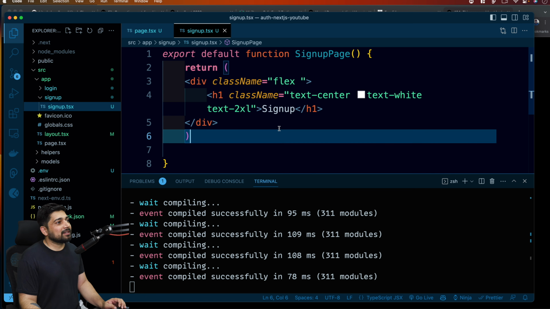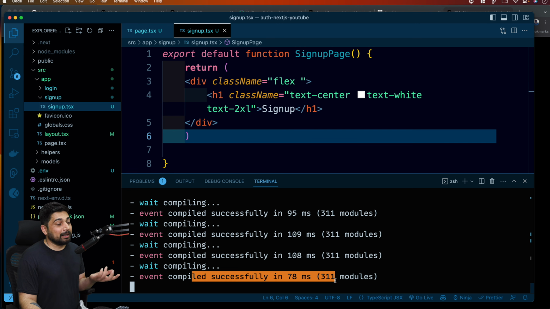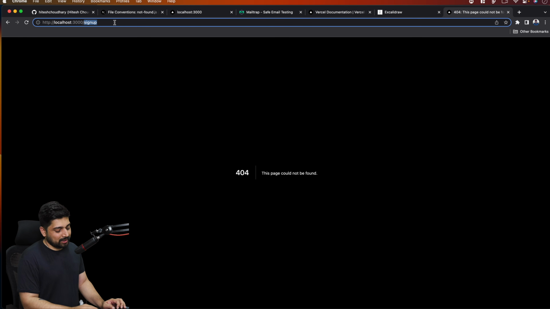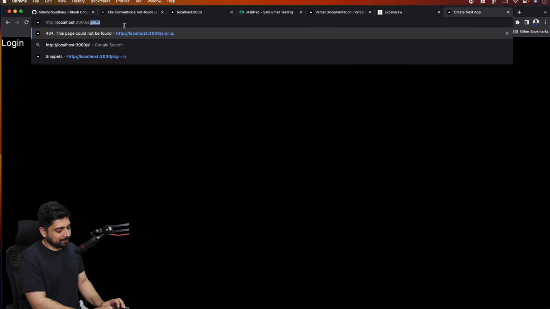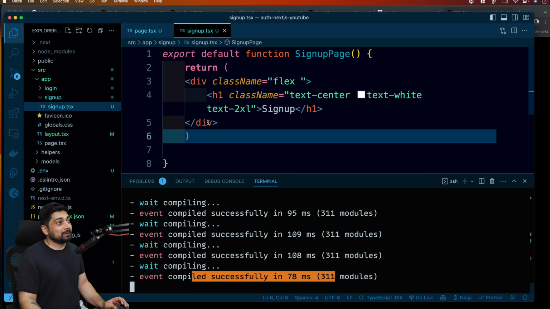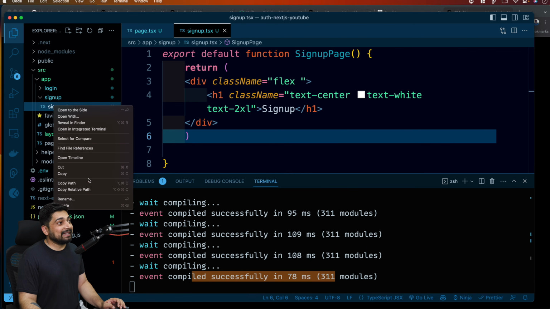Now let's just save this. There is no problem here. It says compiled successfully, no problem there. But if I go up here, instead of hitting the sign up, let's try login first. Login works. And then I try sign up. Nope, it doesn't work.